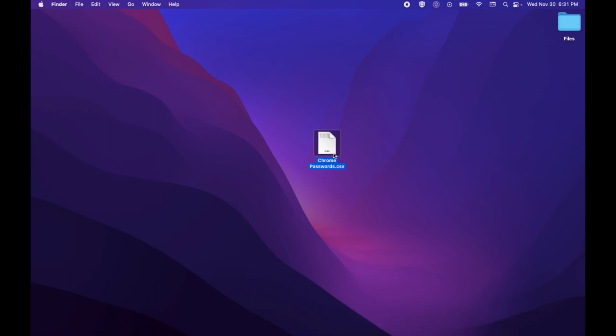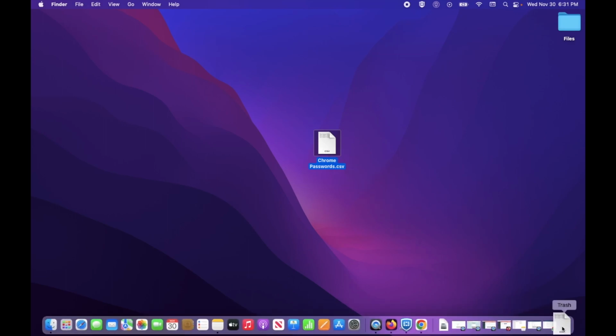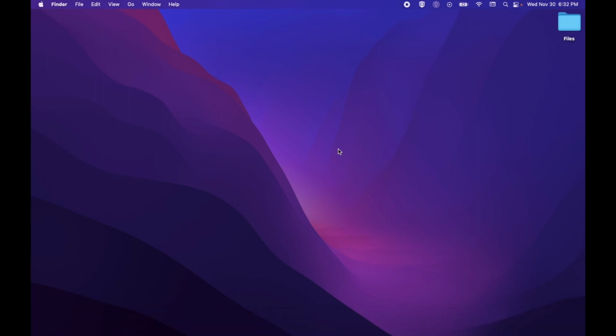So we are going to take this file directly to the trash, and we are going to empty the trash. And after that, we are all set. You've transferred your passwords from Chrome into LastPass.